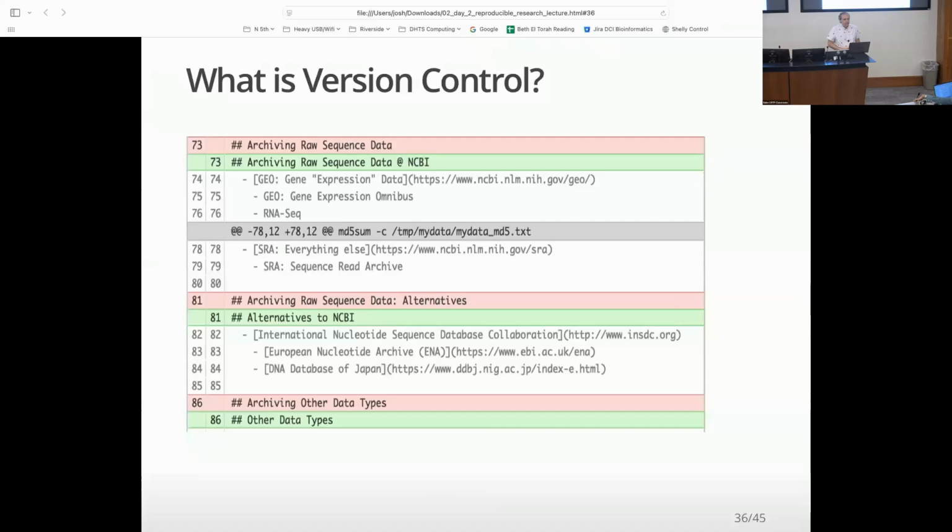Sorry, maybe I missed it. Is this version control like in a Word document, or is it also in a... So this is specifically using a version control system called Git that I'm going to be introducing to you later.